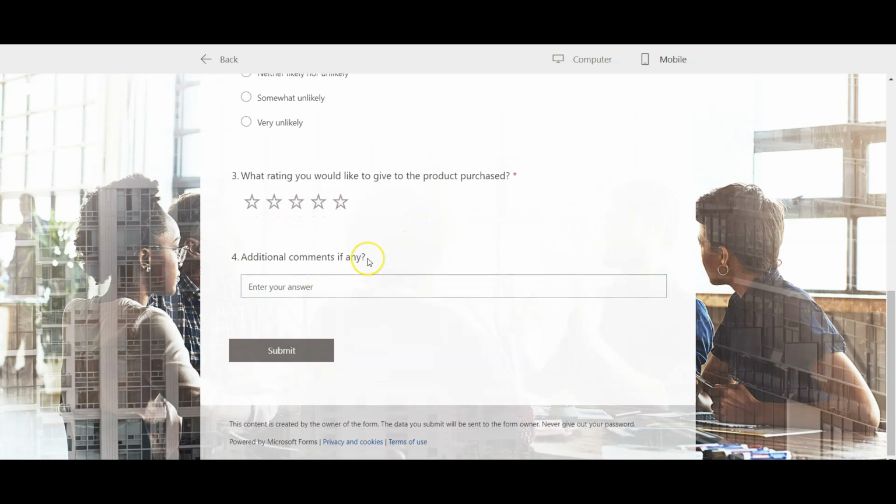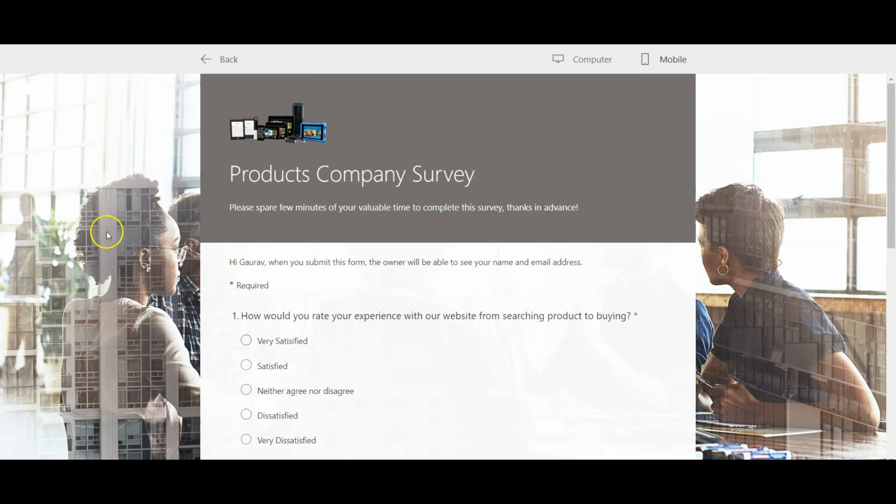And the fourth option is additional comments, if any, if the customer wants to give any additional comments about the product or the website experience. So here is the text box option provided. And once all the options are completed by the customer, he or she can submit the results, and those will get saved in Microsoft Forms. So further, we will see how we can process this information and use it in Microsoft Power Automate.